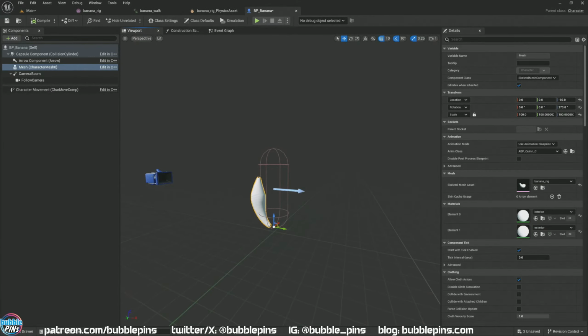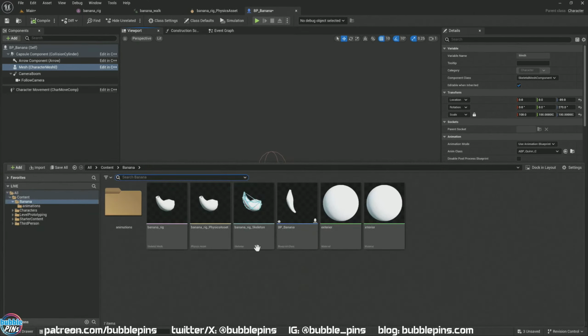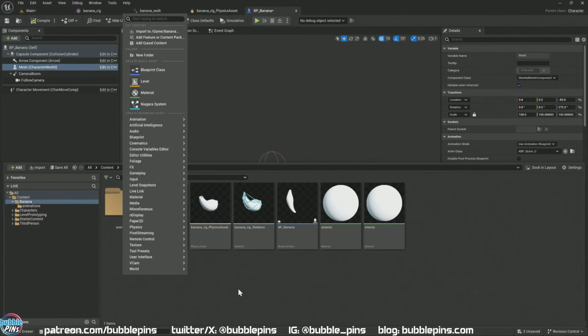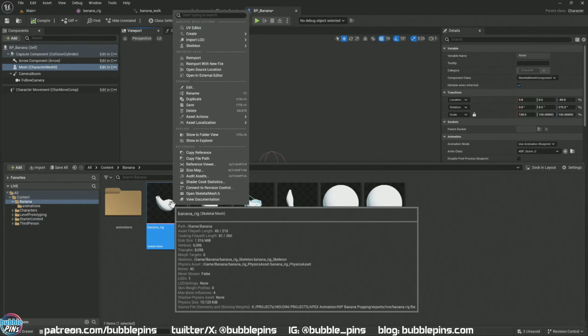So we're in the middle of putting the rig in. You've just joined at the right moment. We're almost at the exciting part, sort of. Medium exciting. So let's come here and right click this.